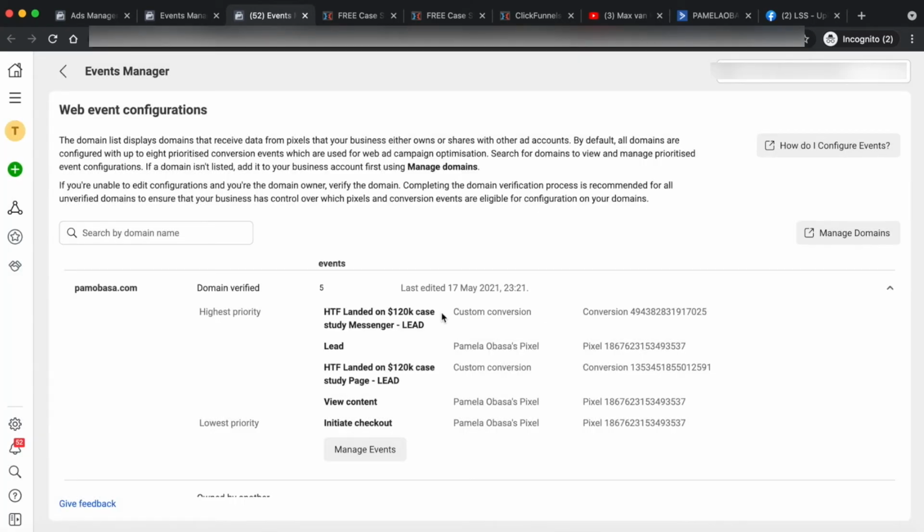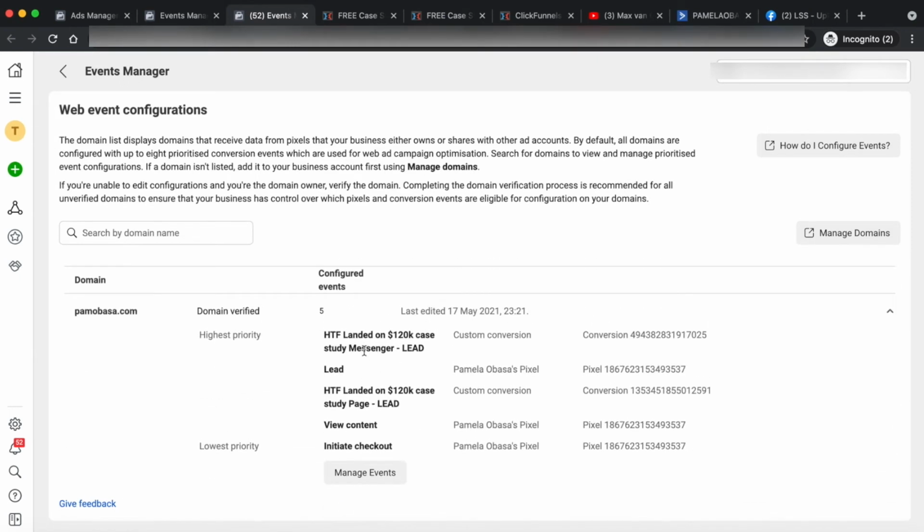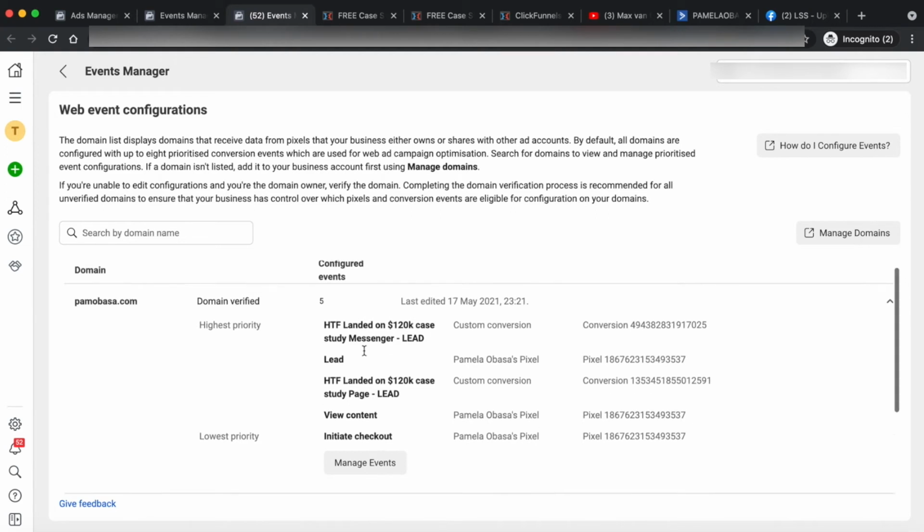But once your event is set up, all you want to do is to make sure that the custom conversion that you want to use is the one that is at the top for that specific domain. So if you look at mine over here, I know that for this specific domain, my main focus is this specific custom conversion. And so this is what I'm running. This is why it is at the top. It is for the lead generation, and everything else is below. So that's how you set up your custom conversion.